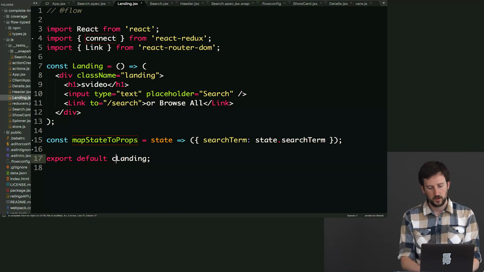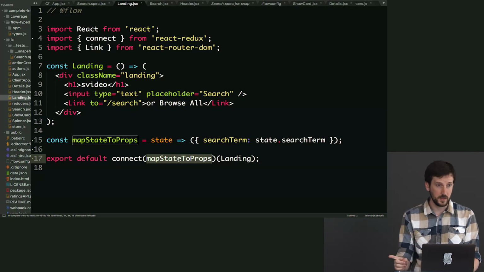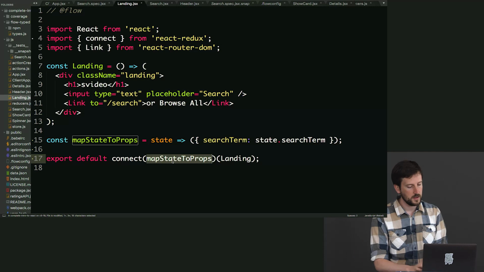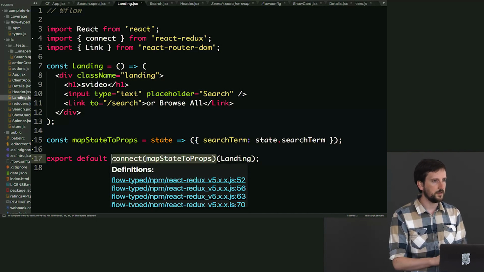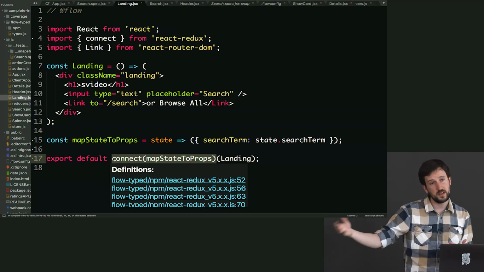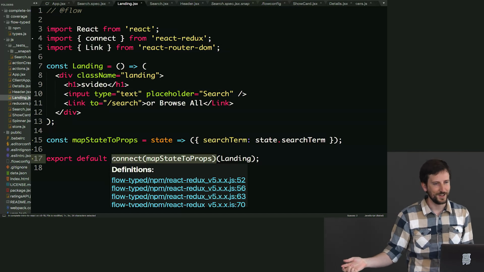So we're going to say connect(mapStateToProps)(Landing), like that. It's kind of a weird notation, but I will show you why it's in that notation in just a second. Basically, you call connect with mapStateToProps, which returns a function, right? Just this bit right here is a function that when called with something else is going to connect that component. So we could potentially reuse it multiple times. You won't, but you could, right?